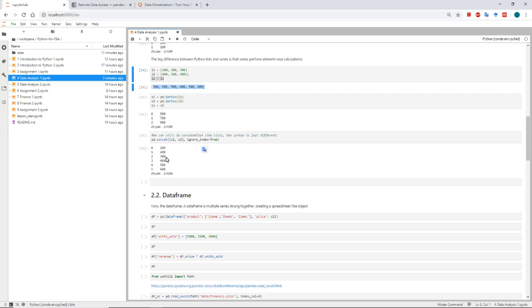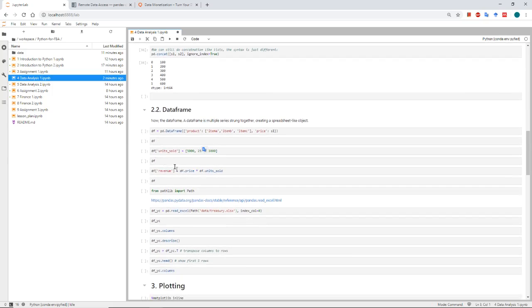So that's a quick intro to series. Now let's move on to the data frame, the star of the pandas library. Here we can initialize a data frame multiple ways. Here's one way to do it. We're using a dictionary, actually, if you look carefully. This is a dictionary with two keys, product and price.